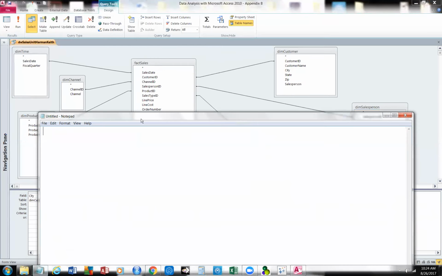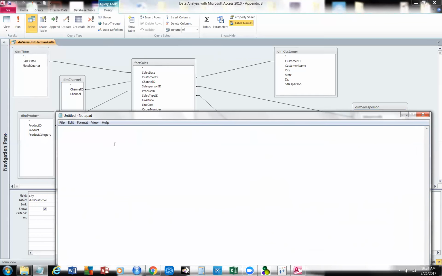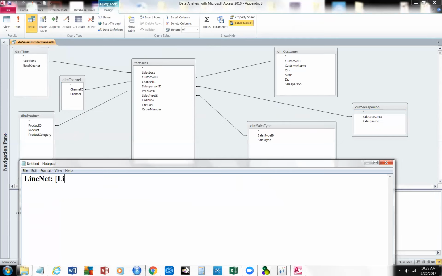Now I'm going to open up a notepad, and I'm going to put line net. Okay, now we're creating an expression, is the technical term. Now then I'm going to put in a bar, and I have to make sure that I spell the name of the field correctly, or I'm going to get what we call a parameter error. I'll call this line cost.